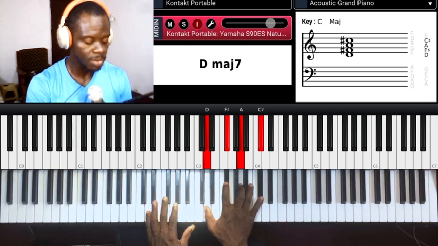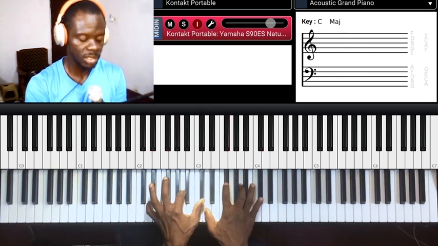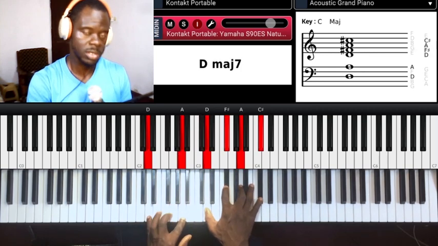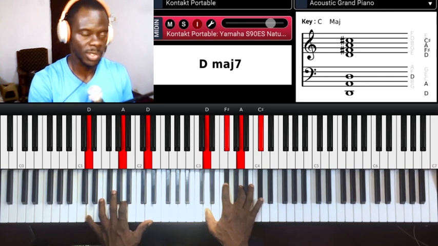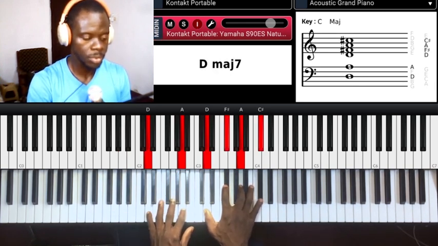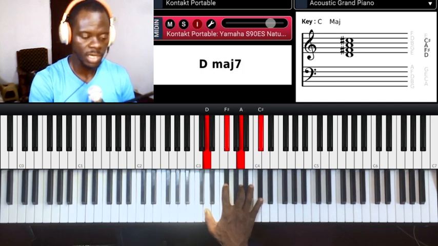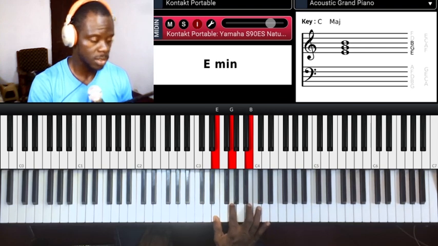On the left, you can play the same, or you can just use the 2 or 1. It'll still work. Alright, so do, mi, so, ti. Alright, so for the 2, the formula is 2, 4, 6, 1.